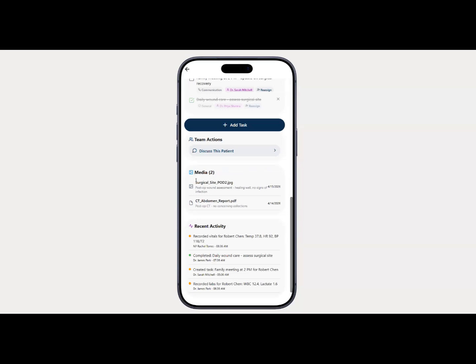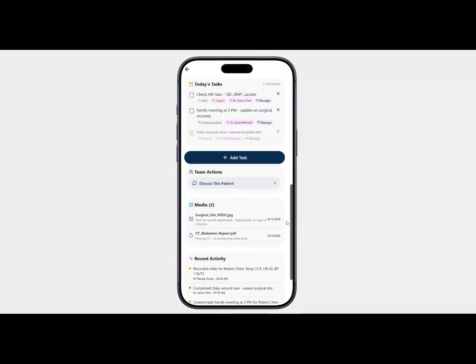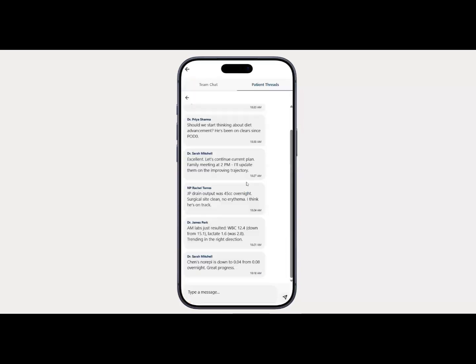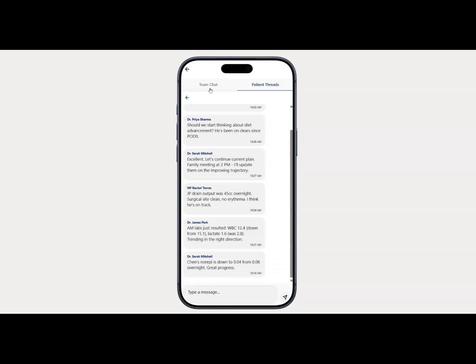And you can add photos and video for the team. And this, remember, this is all HIPAA compliant. So all the stuff that you have on WhatsApp that's not HIPAA compliant, you can use this now. And so here's a recent activity that's going on, and discuss this patient. So now you have a patient thread with all your team members in here, and you can talk to each other. That's all HIPAA compliant.